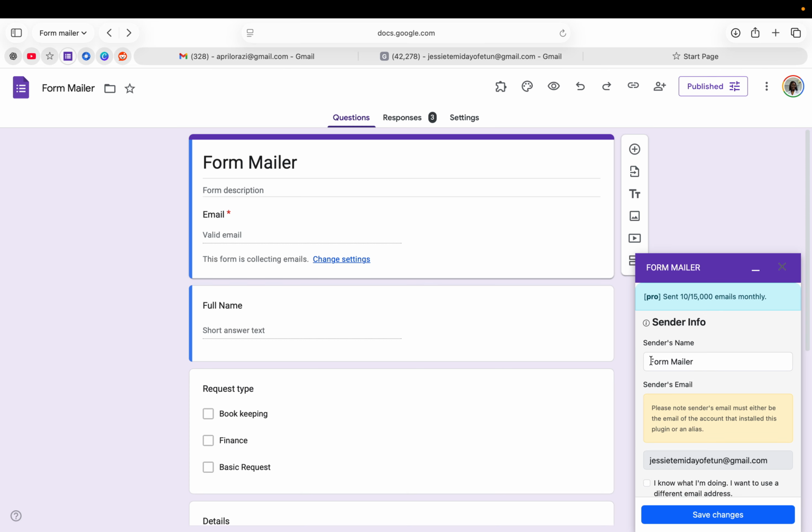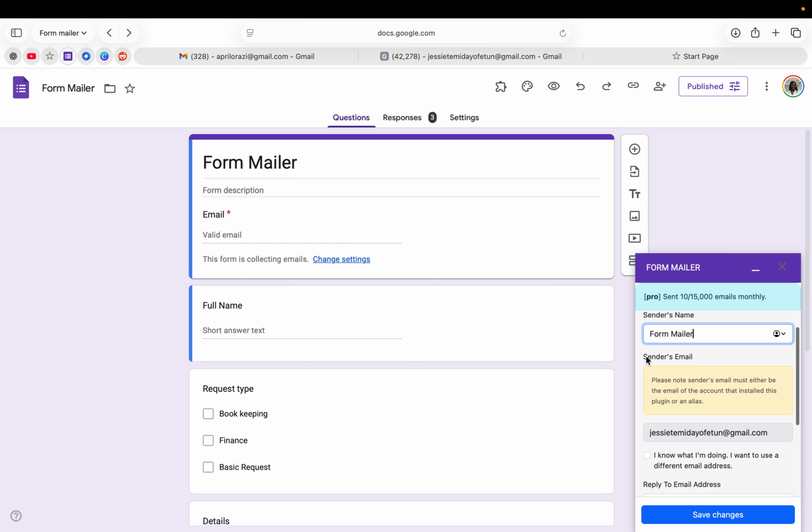You would also want to set the name you want your respondents to see when they receive an email from you or your team, or you also want your team to see as well. For this video, we're just going to use Form Mailer, but you could use your company's name, your name, whatever is associated with your company.